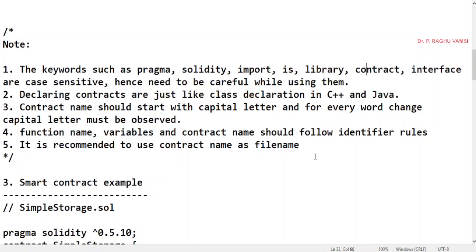For example, System.out.println. Here capital S is System. System is a class, out is an object, and println is the function in that object. This belongs to Java programming. So all the class names must start with a capital letter. The contract name should start with a capital letter, and for every word change, a capital letter must be observed.